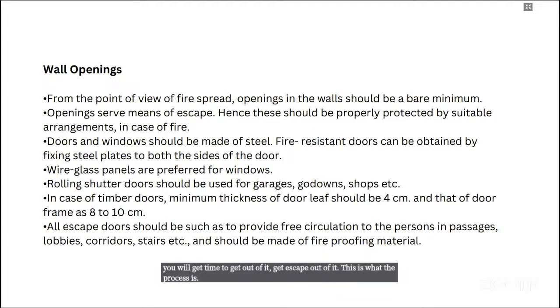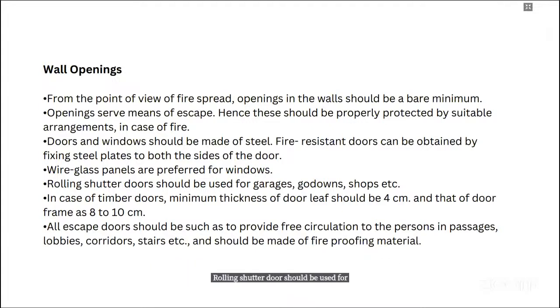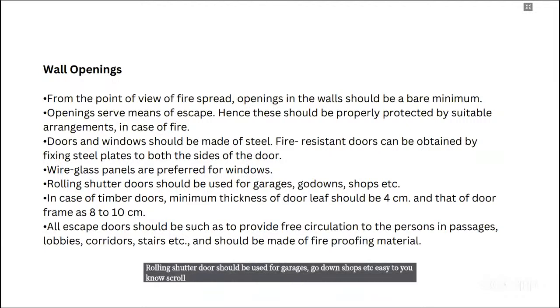Rolling shutter doors should be used for garages, godowns, shops, etc. Easy to scroll up and down. In case of timber doors, the minimum thickness of the door leaf should be 4 centimeters, and that of the door frame should be 8 to 10 centimeters. So these are the precautions we can take in terms of fire safety in our materials.